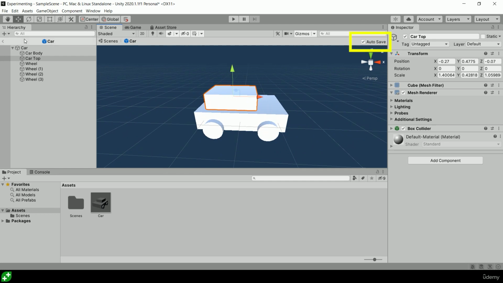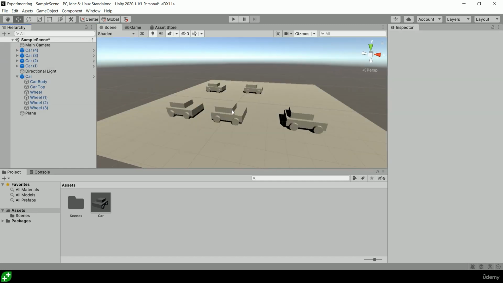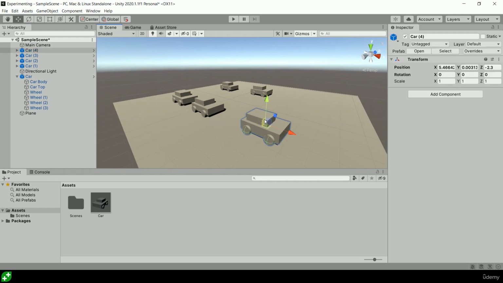And if you look up in the top right of our scene window, you'll see that there's an auto save box that's ticked on by default. That means that as soon as we close out of our prefab, it will be saved automatically to our hard drive. If I click on the little arrow up in the very top left corner, that will take me back to the scene, and all of my car instances have been updated.